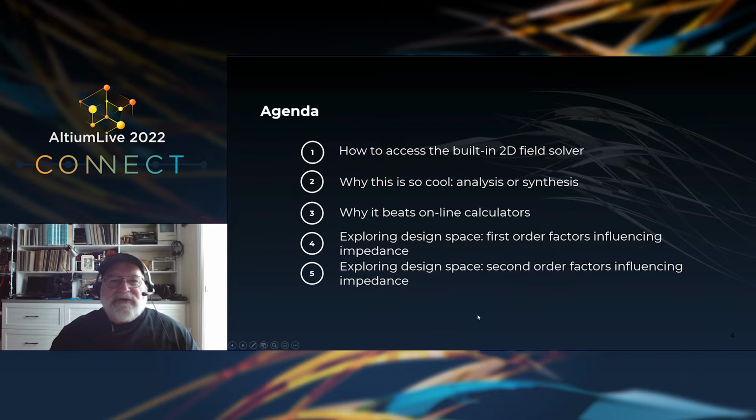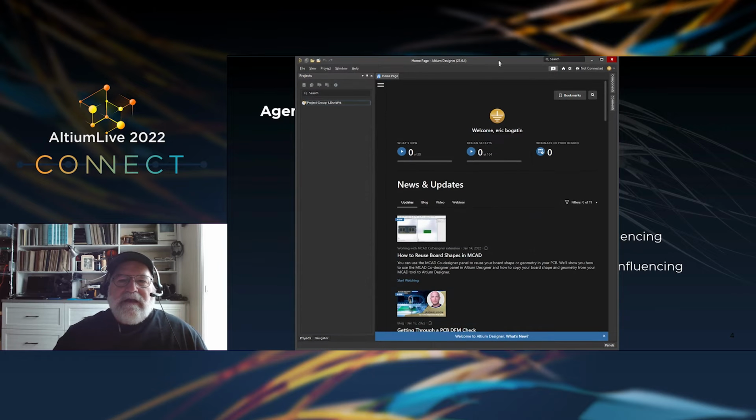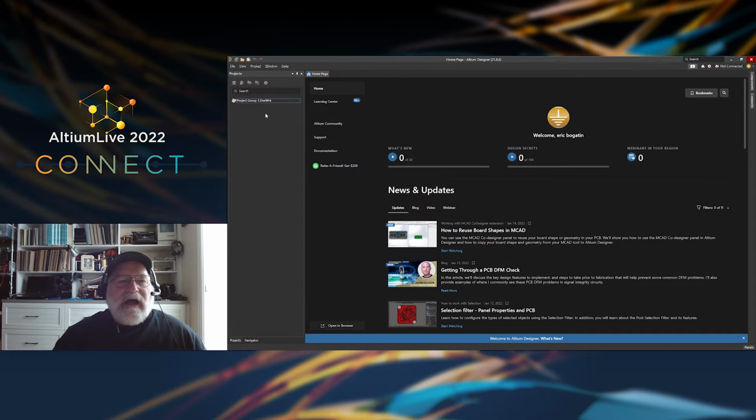So let's get started, and I'm going to show you from the very basic beginning how to access the 2D field solver. I'm going to open up my copy of Altium Designer. Here it is, and let's go full scale here. Now I'm opening this up to an absolute blank screen. There's no project here, and instead what we have is the home page, and I'll just do a blatant plug for the home page. I love coming here because there's oftentimes so much valuable information.